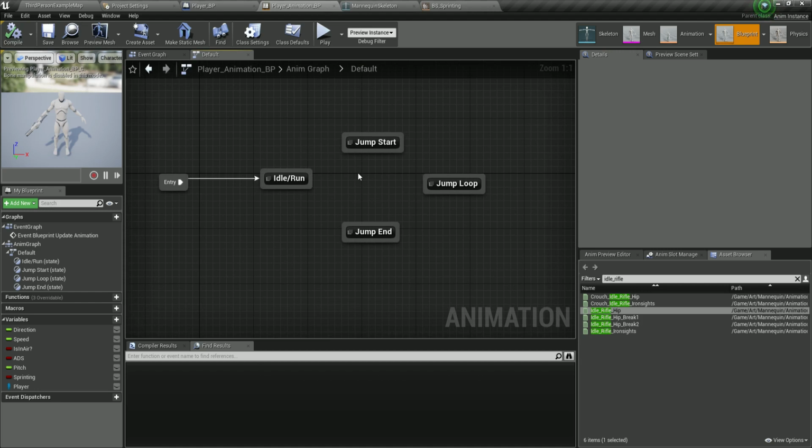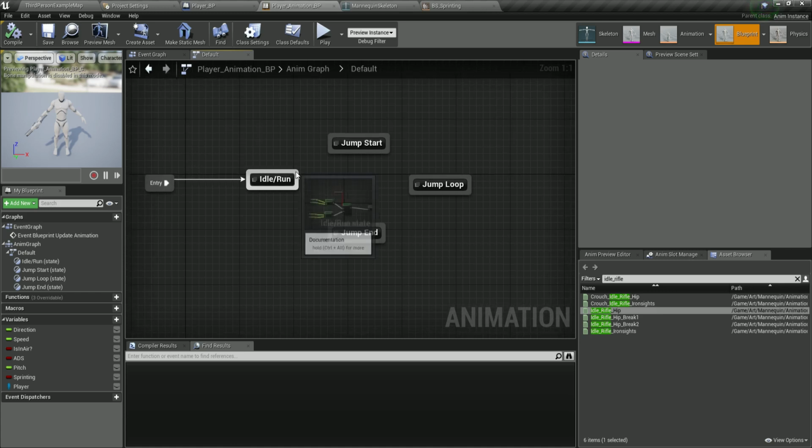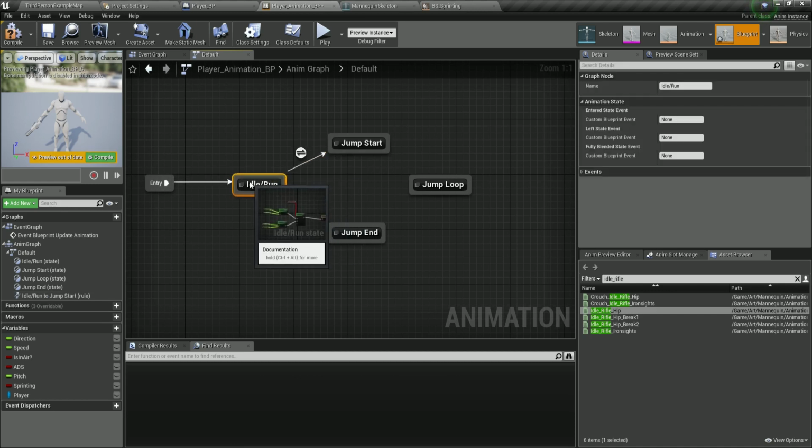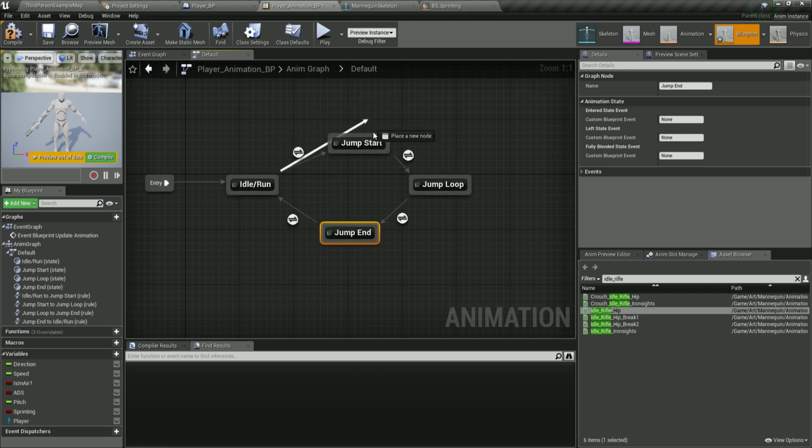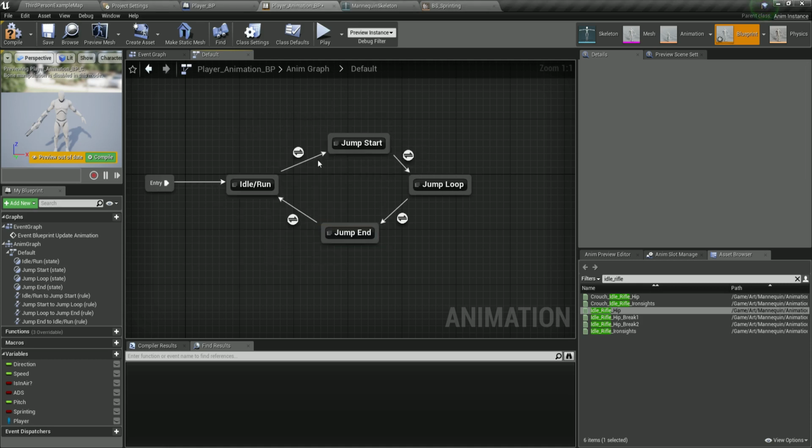So now we have all animations over here, but now we do need to create conditions for these animations to happen. And how does that work? From here we're going to drag over here. We are going to go from idle to jump start, from jump start to jump loop, and jump loop to jump end, and from jump end go back to idle run. When you do that, simply select here and then drag the arrows. This is all we need to do to indicate from which animation to which animation we are going to go. So now we see we go from idle to jump start to jump loop to jump end and go back to idle run. Click on this right here.